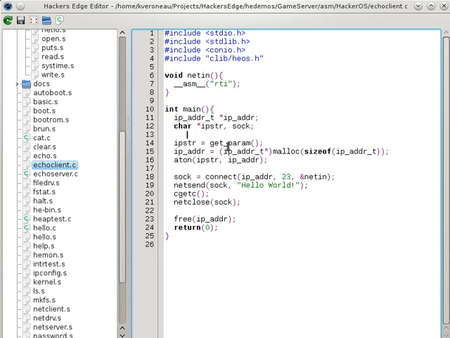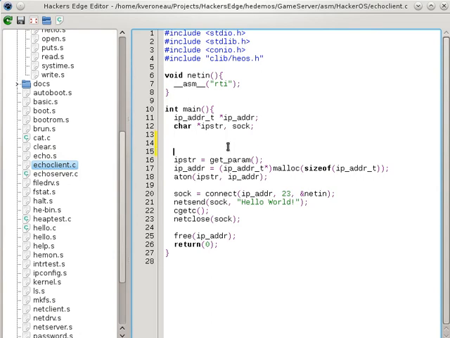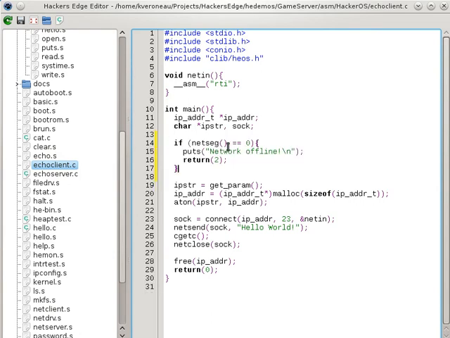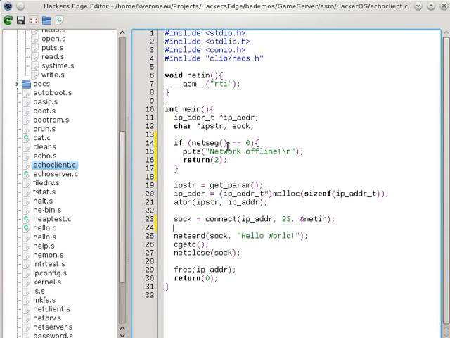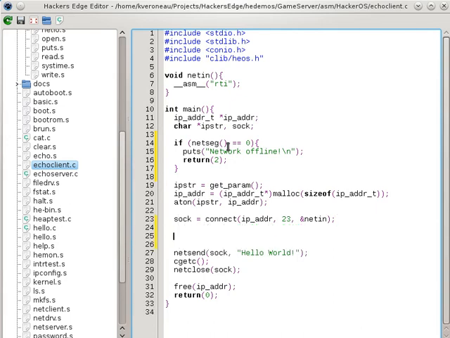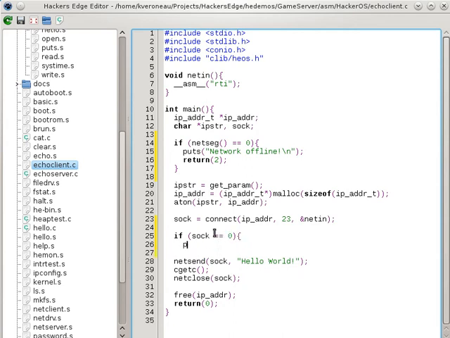Oh yeah, let's put that away. I don't want that one here. So let's go to Echo Client, because Echo Server we do have. Oh yeah, I forgot. I should be checking these things as well. NetSeg and everything, right? Yeah, let's copy this.